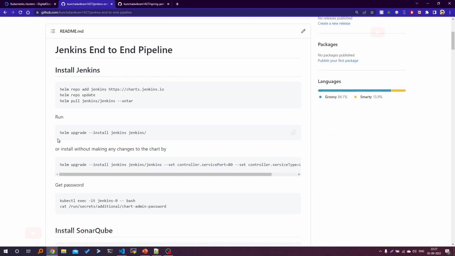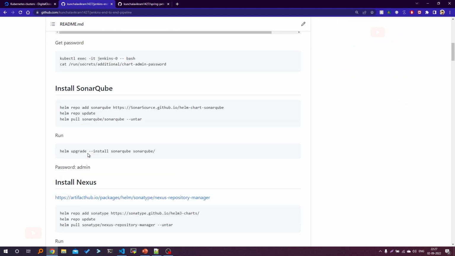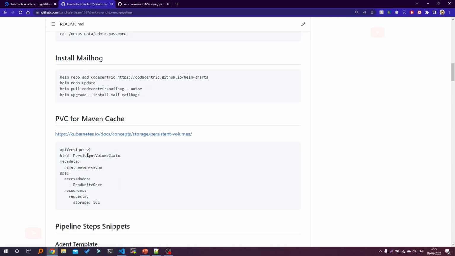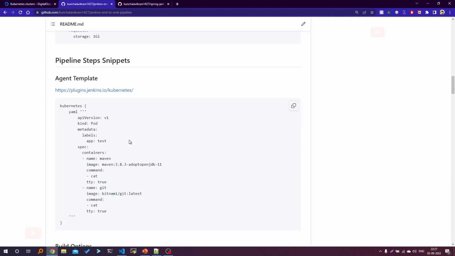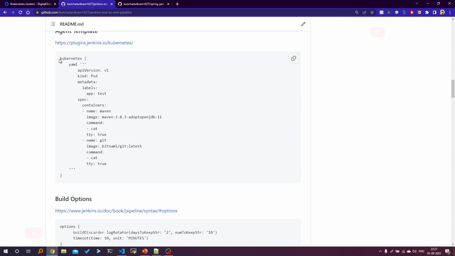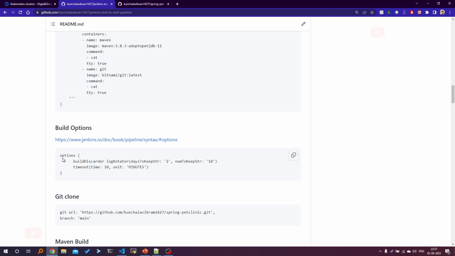So you can see I've given installation instructions on how to install Jenkins, Nexus, SonarQube, email server, etc. And also the pipeline steps snippets. Let's say you want to start everything from scratch. You don't want to copy the whole pipeline, but you need some snippets so that you can easily copy some part of your Jenkins pipeline information. So you can easily take these snippets and you can use them.